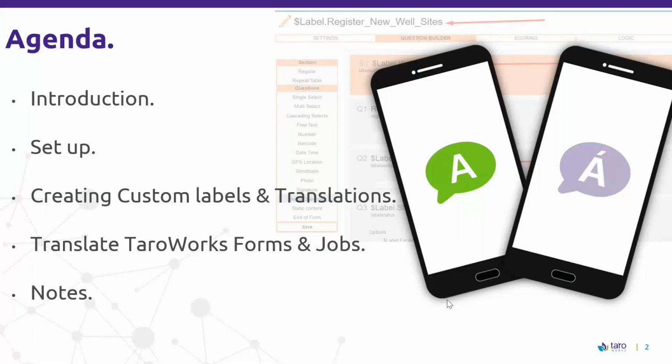This is made possible by using custom labels, which can be translated into the different languages that will then be referenced in the TaroWorks forms and jobs. So what this means is that you'll only need to have one TaroWorks form and job for the different languages. In this session, we'll take a deep dive into configuring this feature in TaroWorks forms and jobs, and then we'll showcase its use and the experience on the mobile side. We'll also highlight some important aspects at the end of this presentation.